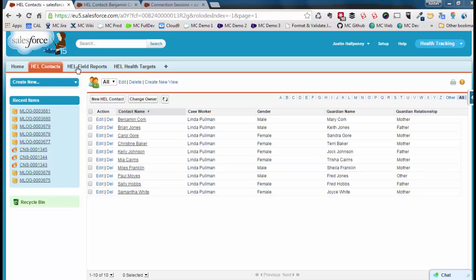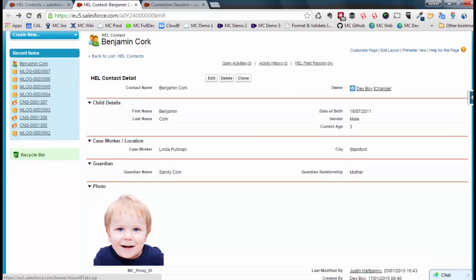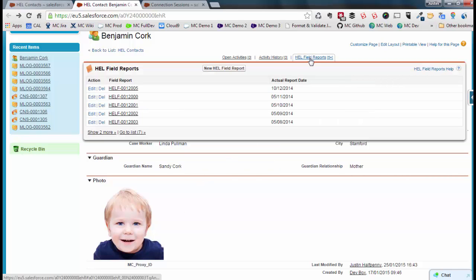You can see here we've got three objects that we're going to look at: contacts, field reports, and health targets. With contacts, we have a list of children, caseworkers, gender, and a guardian name. We've got some other details as well. If we drill into one of those, we see we've got a child here, Benjamin Cork. We've got some details about Benjamin, his age and so on. And we've also got a photo stored in Salesforce that's been taken by the device and then synced back up. Before we go on, we also have the field reports themselves that record the stats, and we'll have a look at those in a second.